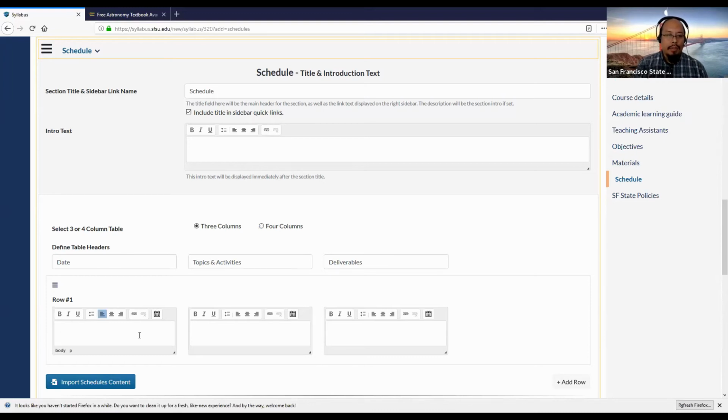So I'm going to go with a 3-column layout, and I'm going to say on January 30th, we're going to discuss the chemical makeup of star stuff. And the deliverable is bring in a drawing of a nebula.